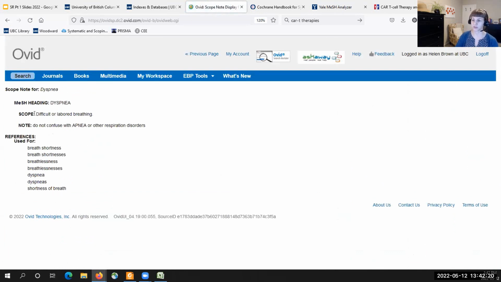So in this case, it gives a scope note or definition. It also provides some other terminology that it is standing in for in this database. So everything that is about shortness of breath, breathlessness, dyspnea is going to have this subject heading attached to it. And that is the nice thing about subject headings, is that they adjust for all of that different terminology that people use. And it's just one term that will be used within the database.